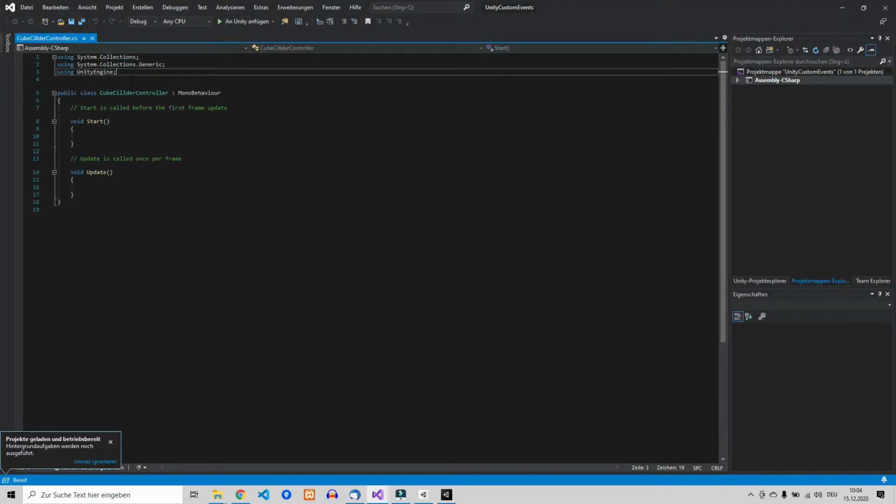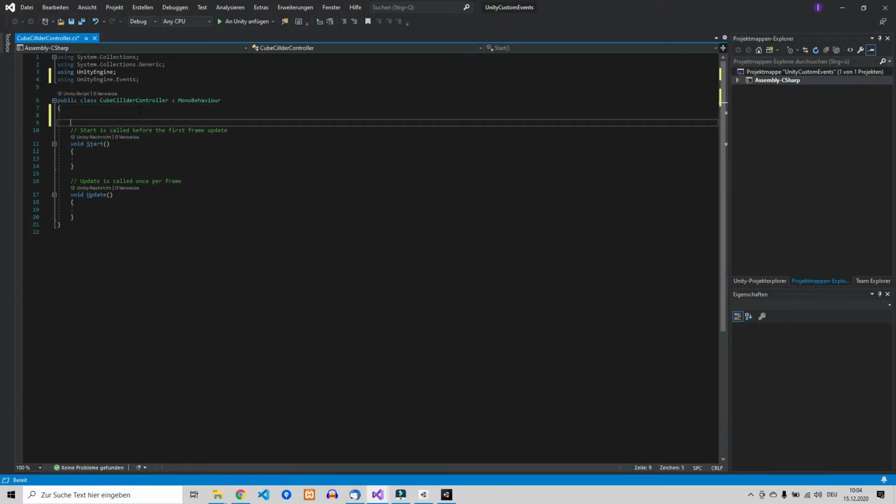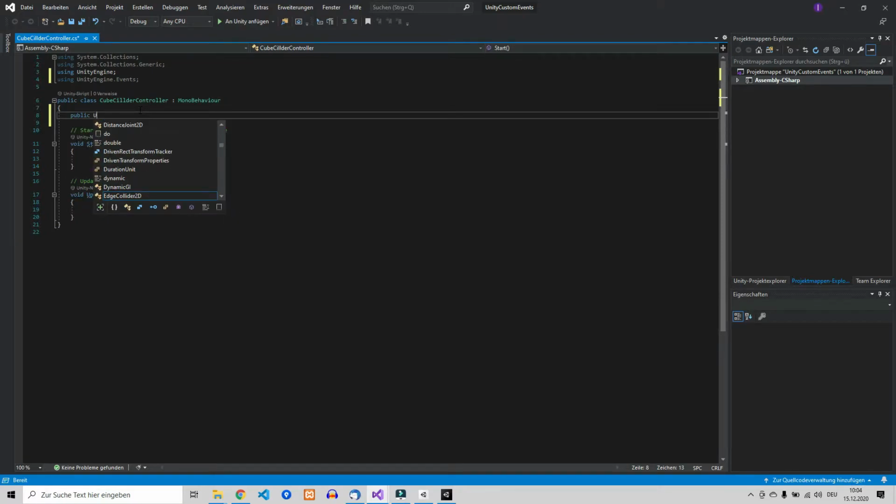So now as we want to build our own Unity custom events, what we need to import is the UnityEngine, and then dot Events. So now we have access to the UnityEngine events class, and what we can do here is add a public UnityEvent here on top, and maybe call it like we want to call it.